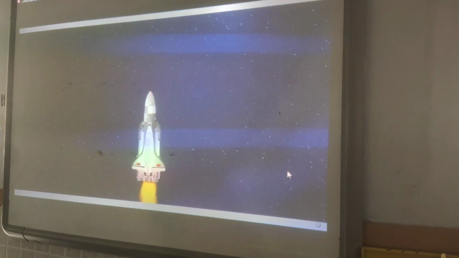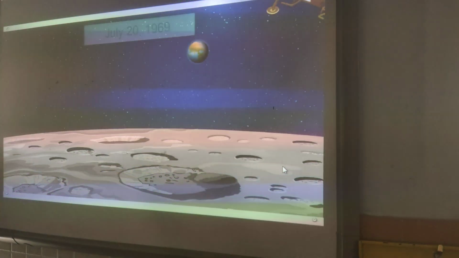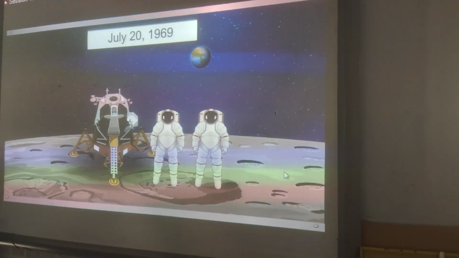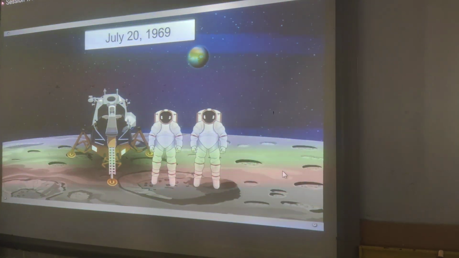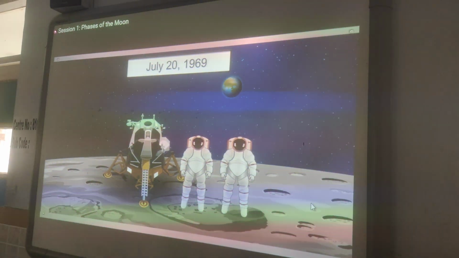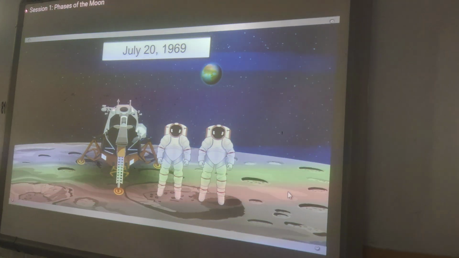These astronauts were the first humans to step on the moon. They landed on the moon on July 20th, 1969. The spaceship Columbia of the Apollo 11 mission of USA carried these astronauts and their spacecraft named Eagle close to the moon.